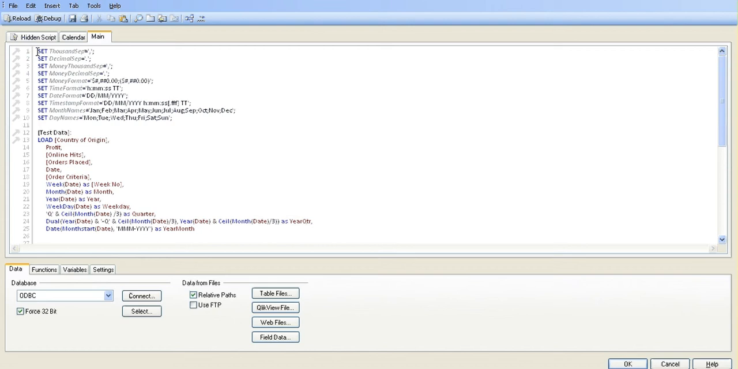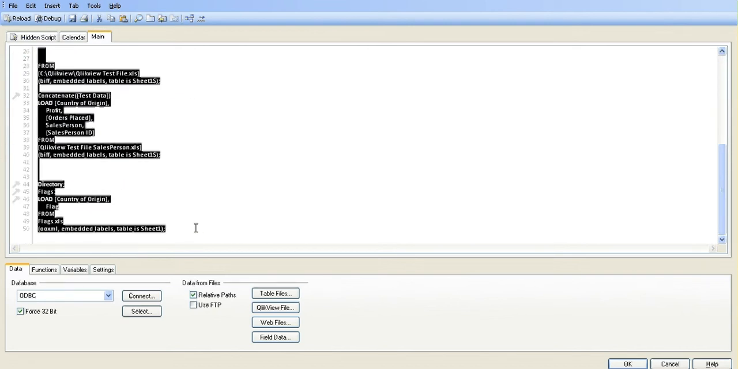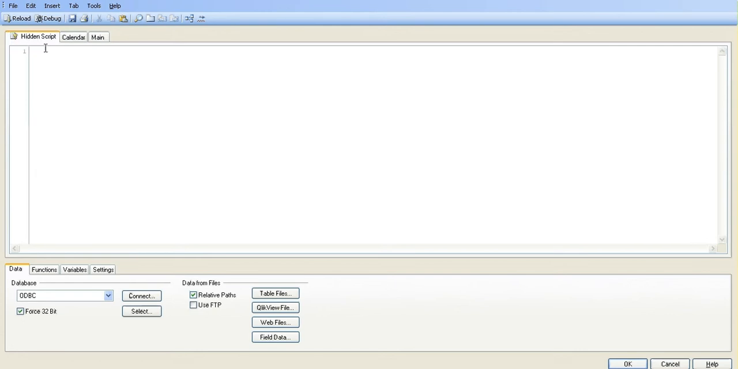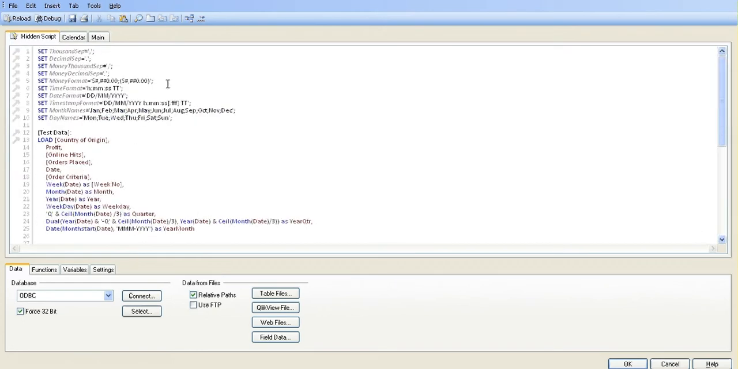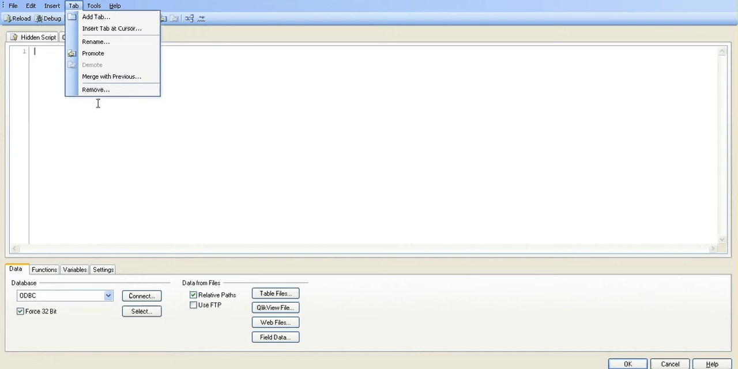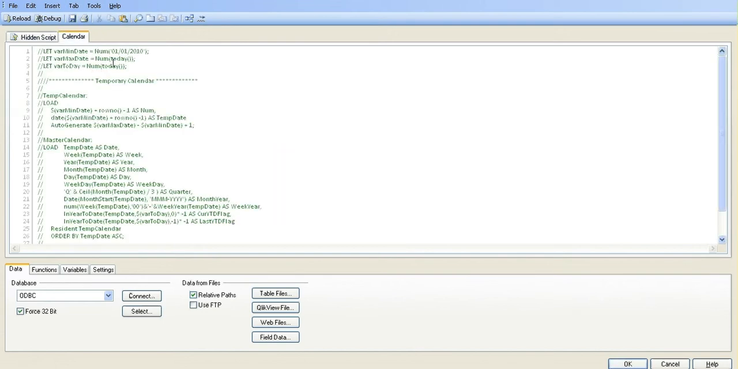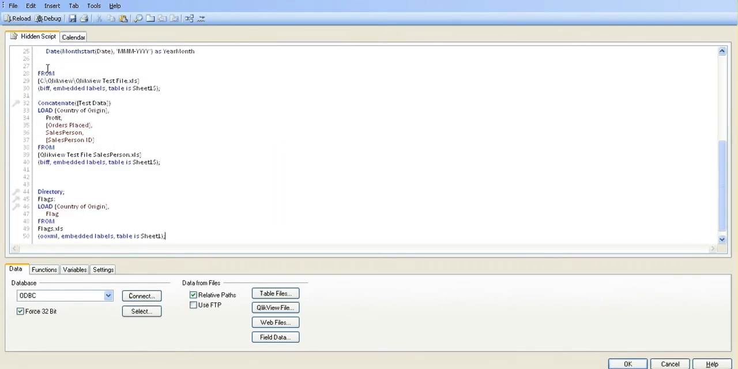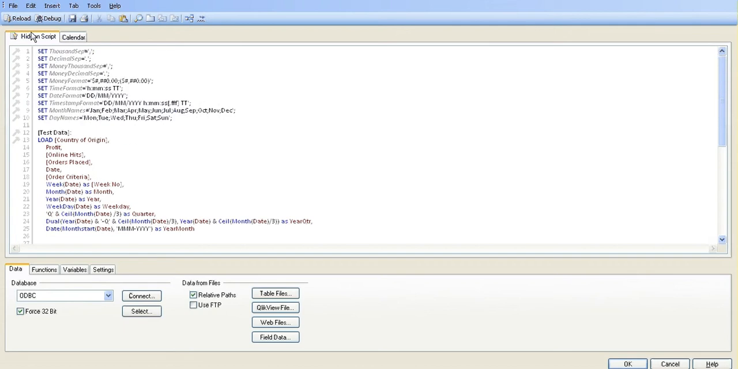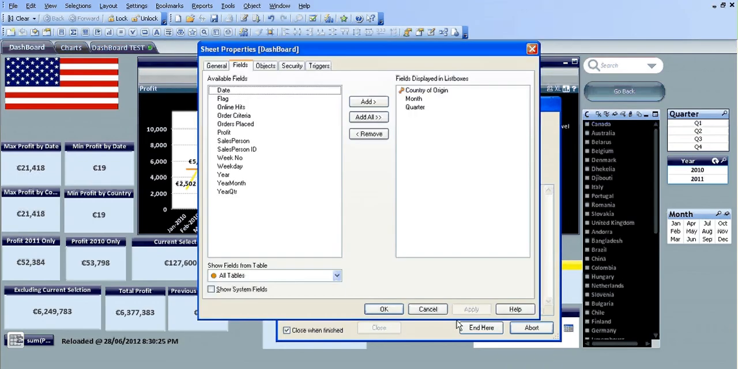It's going to go into the main script that we've been using. This is the same file I've been using for all the Qlikview videos. And I'm going to cut that and paste it into the hidden script. I'm then going to remove the main tab, and basically it's the same thing. Nothing's going to change except I'm going to reload the information.